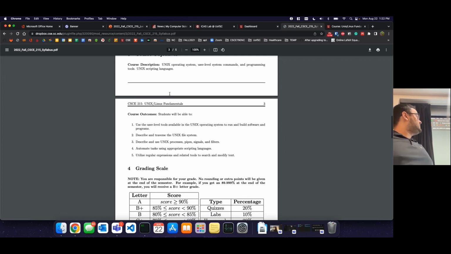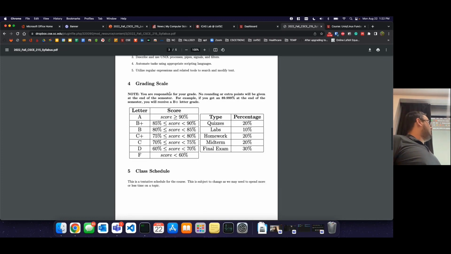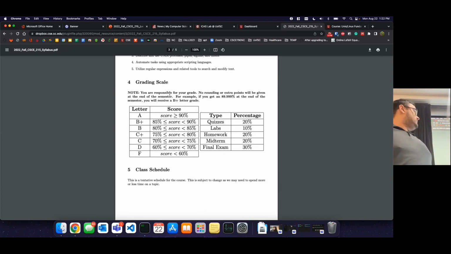All right, so course outcomes. Again, this is basically learning how to do Unix and Linux command line stuff, basically how to look like a hacker, if you will. The grade scale. So grade scale is basically the standard grade scale. Just notice, again, the weights. The quizzes are weighted pretty heavily. Homeworks are weighted really heavily. Midterms equal to quizzes and homework, and final exams 30%.